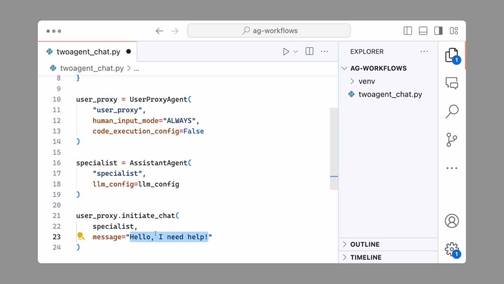And the first message is going to be, "hello, I need help." Now, after this message is received by the specialist, there's going to be some back and forth between the agents until the conversation is done and we terminate. Okay, now we're going to run this and see what it looks like.